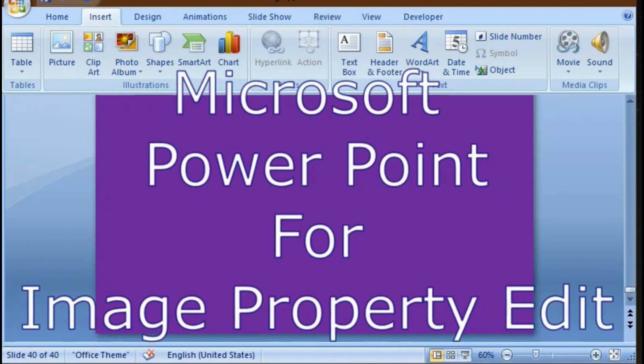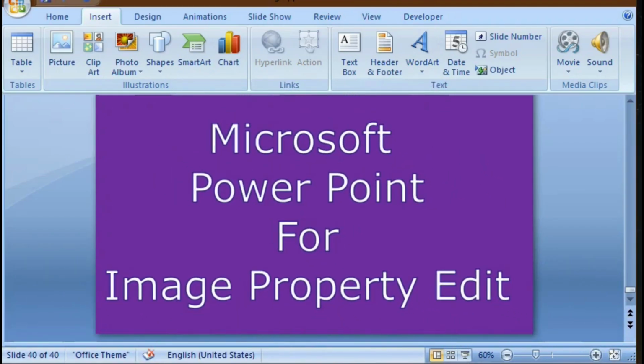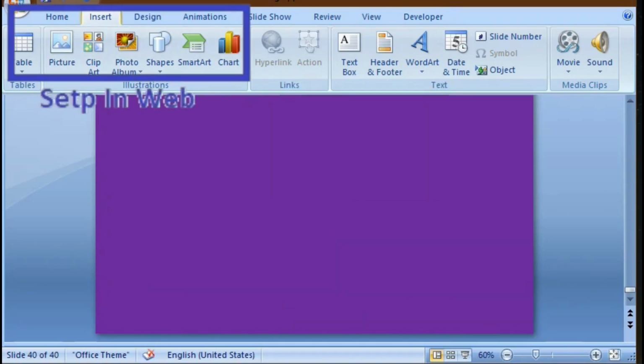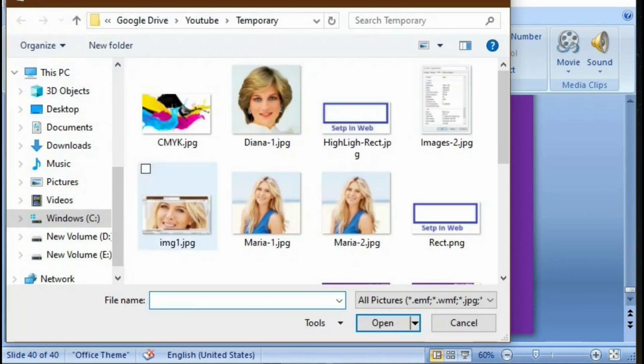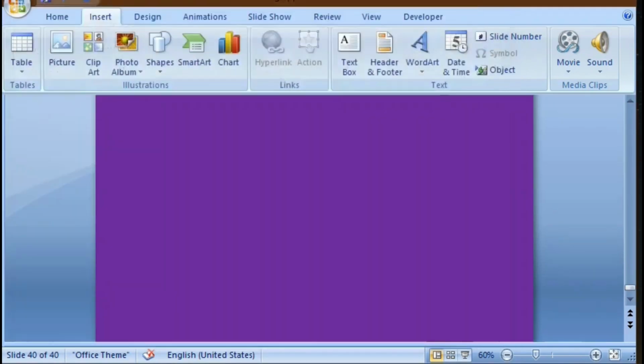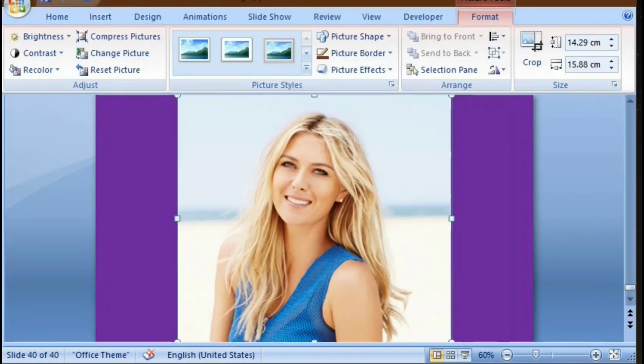For simple editing of an image, we can use Microsoft PowerPoint instead of Photoshop. Here, to insert the image, you have to go to the insert menu, then picture, then you can select the image you want to insert. Now the image is loaded here.